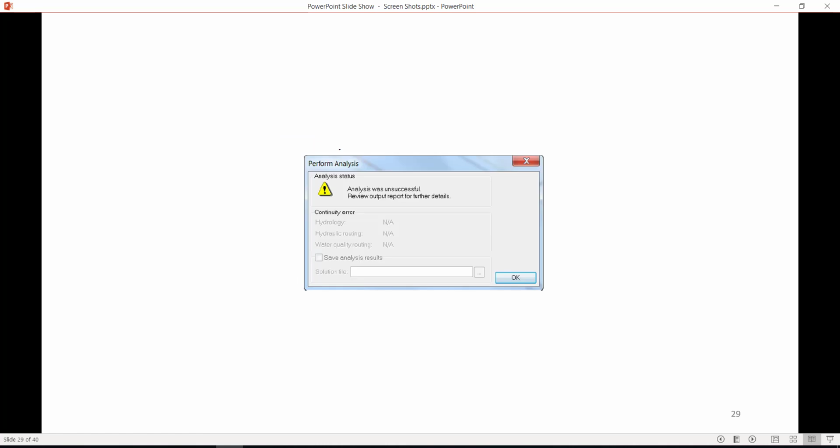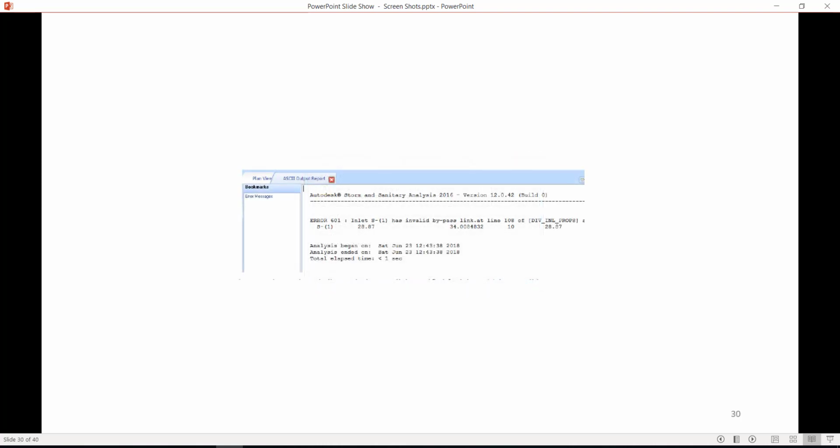Add missing bypass links. This is an example where I intentionally deleted the bypass link, then ran the analysis to generate the error. This example has no steps for the user to perform. It is intended to illustrate a situation where you will encounter and need to be aware of this remedy. When you get a message, analysis was unsuccessful, click OK to review the output report displayed on the ASCII Output Report tab. The error shown above indicates the bypass link specified for the inlet S1 is not valid.